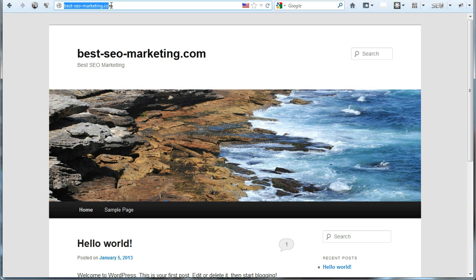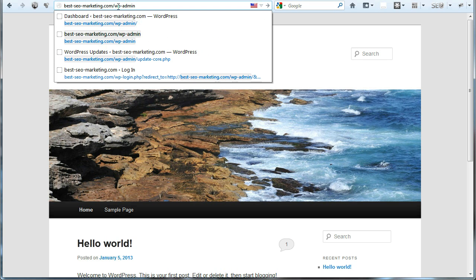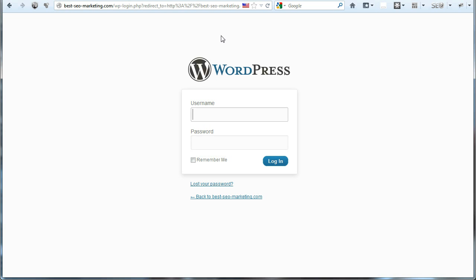Alright, now to log in to your new WordPress website, what you do is key in your URL, and that's your new domain name, onto your browser, followed by /wp-admin. Okay, for any WordPress site, it is the same. It's always your URL or your domain name at the front, followed by a slash, and then wp-admin. Alright, so I'm going to hit enter, and that will bring me to the login page.